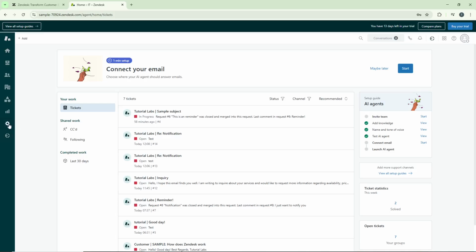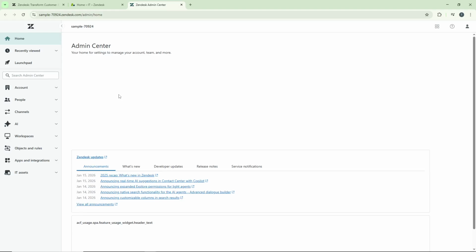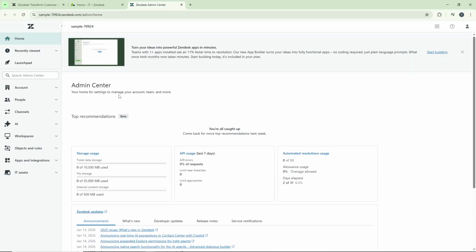This is your gateway to all the administrative settings in Zendesk. Click on this icon and it will direct you straight to the Admin Center, where you can configure various aspects of your workspace. Now that you're in the Admin Center, focus on the left side panel again.